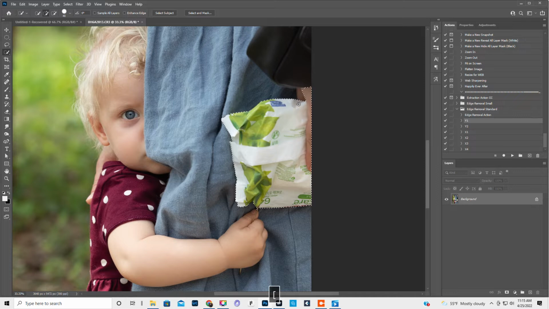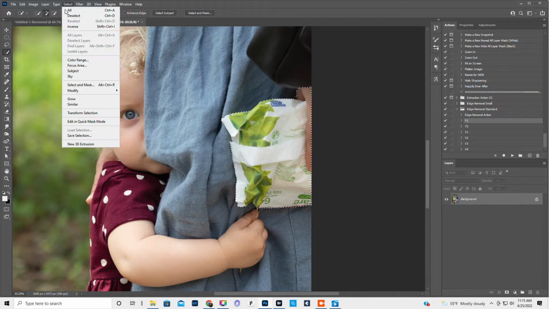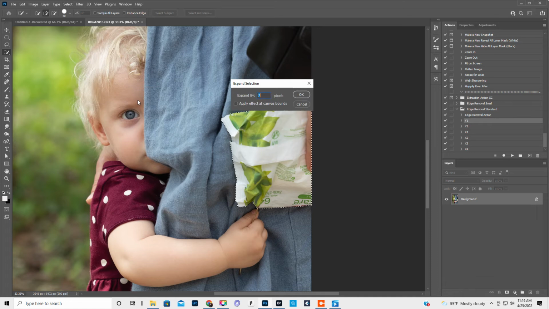I'm gonna use the bracket key to get small. Oh, there we go, that was actually pretty good. Hold down Alt makes it negative, and I'm going to see if I can just not get her thumb. There we go. Okay, so then you're going to do select, modify, expand, and let's try doing 5 pixels. That way it'll go out just enough to kind of get her dress, sample her dress.